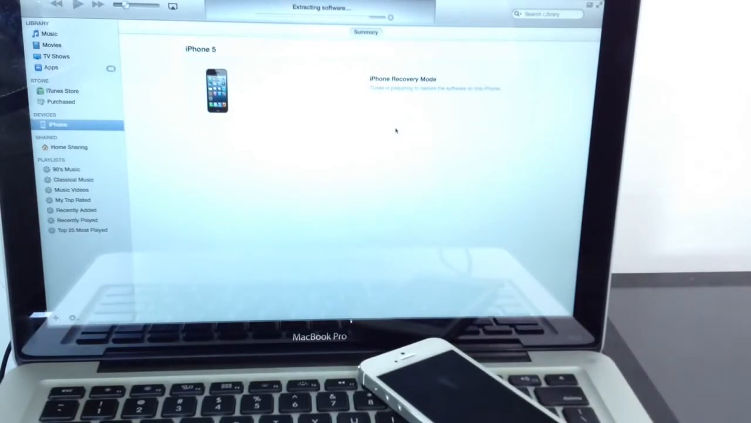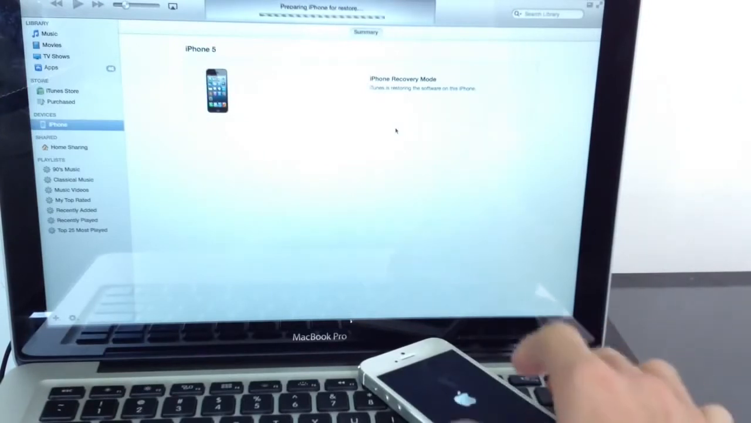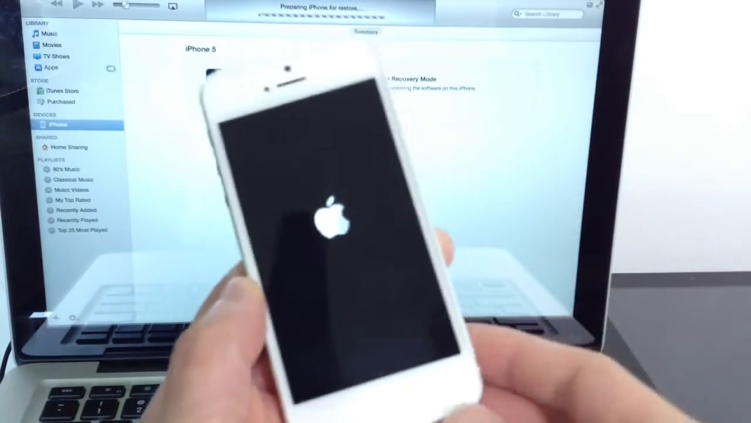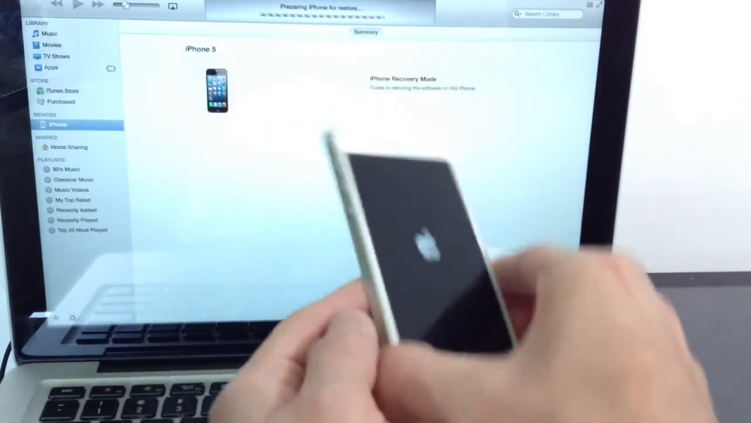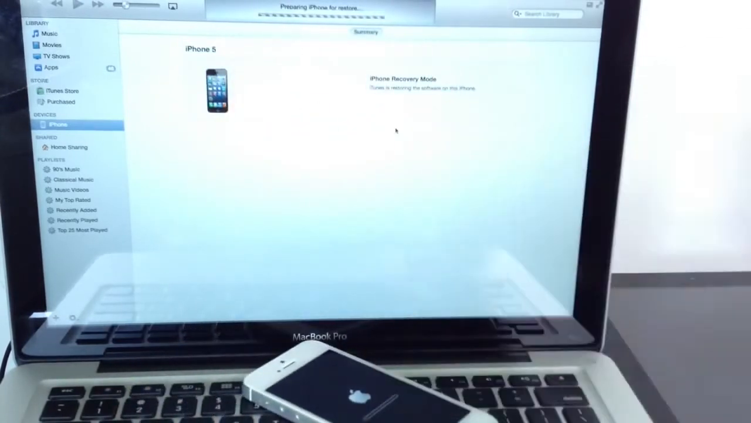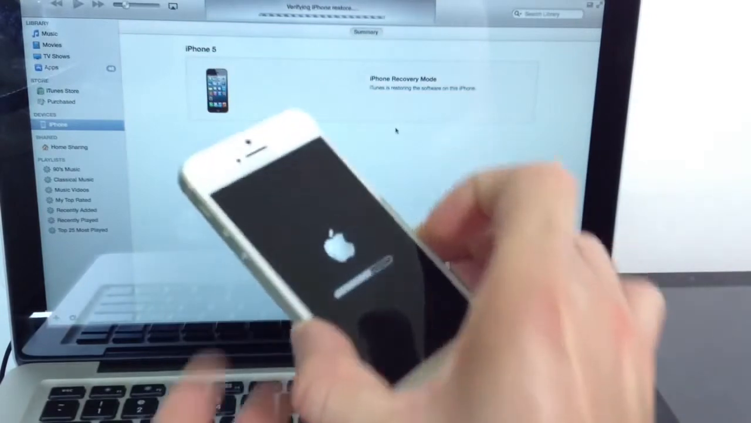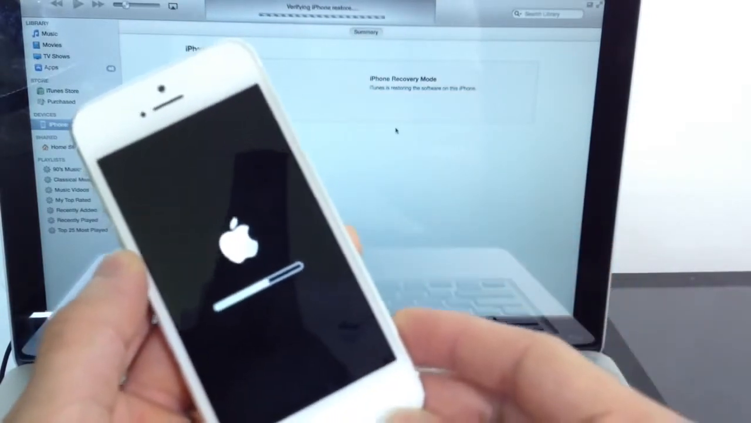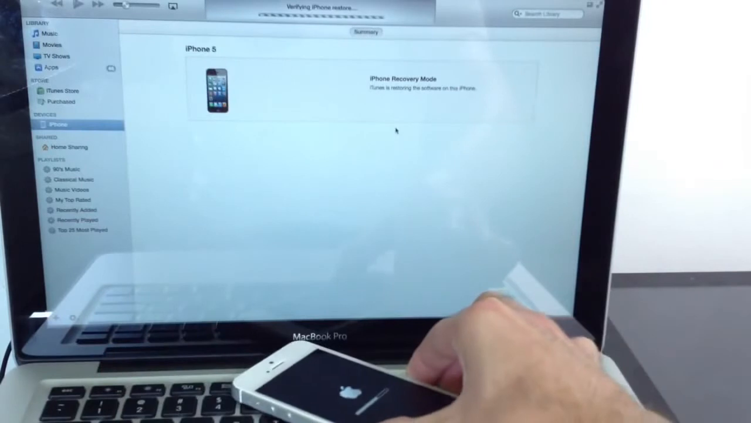Again, this will only work, guys, until iOS 7 is released to the public. Once iOS 7 is released to the public, this will not work, okay? Because Apple will no longer be signing iOS 6. So let's go ahead and wait. As you can see there, preparing iPhone for restore. The Apple logo has come up. Let's continue with the process here. We're almost done. As you can see here, the progress bar is about 75% done. Let's continue waiting.